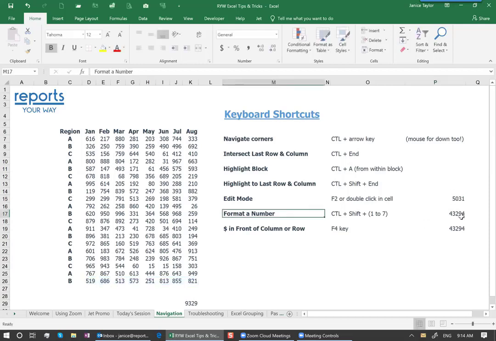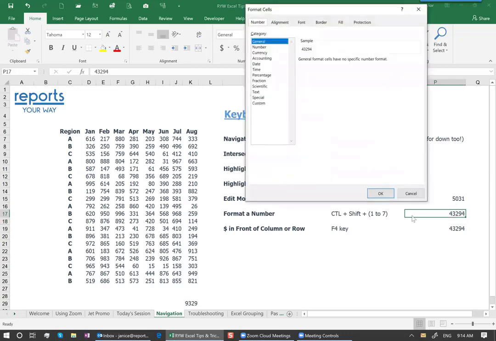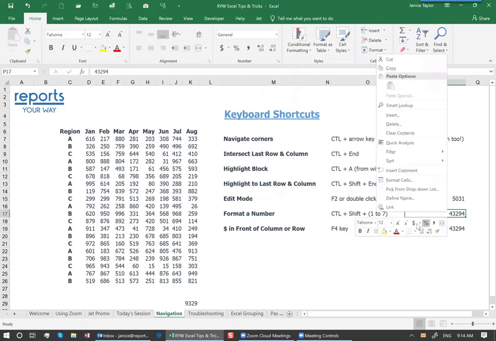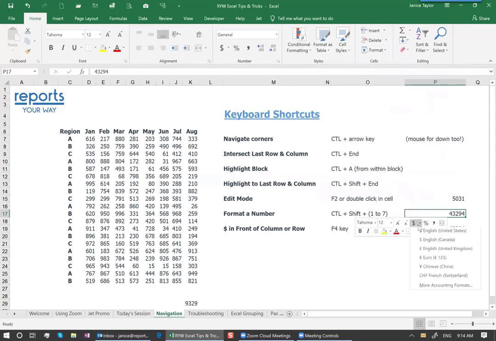Formatting the number. There's easier ways to do this. Now, most of us want to go up into here and we get the format button and we fool around, or maybe what we want is up in here, or maybe we right click and some of the formatting things are in here, or we're going to go in and look at more formats.